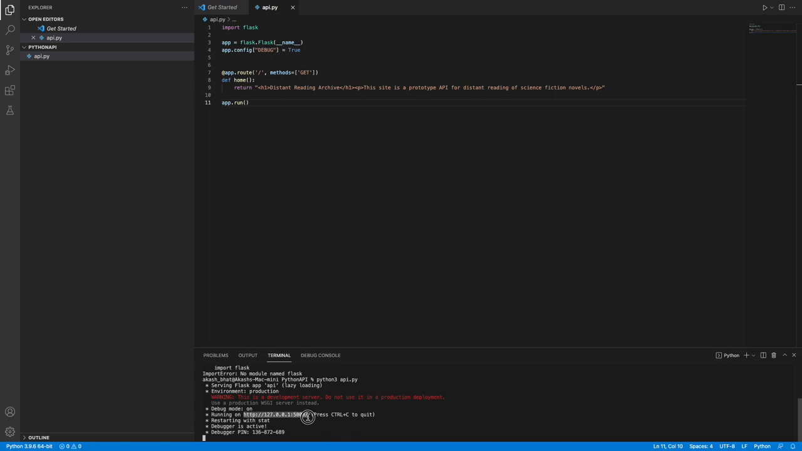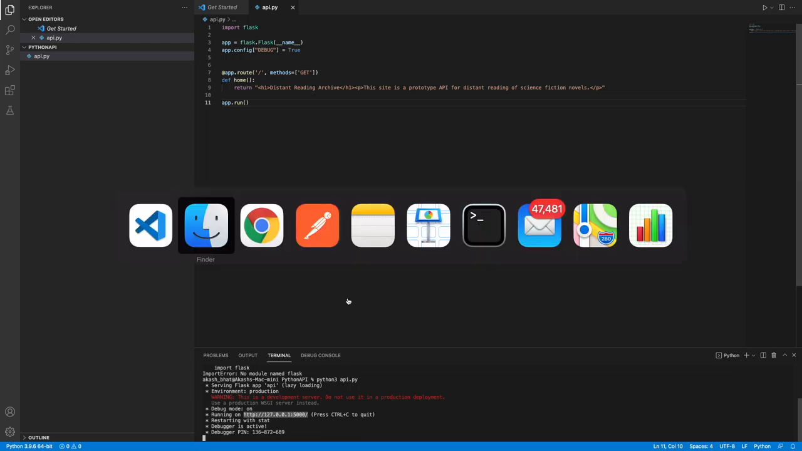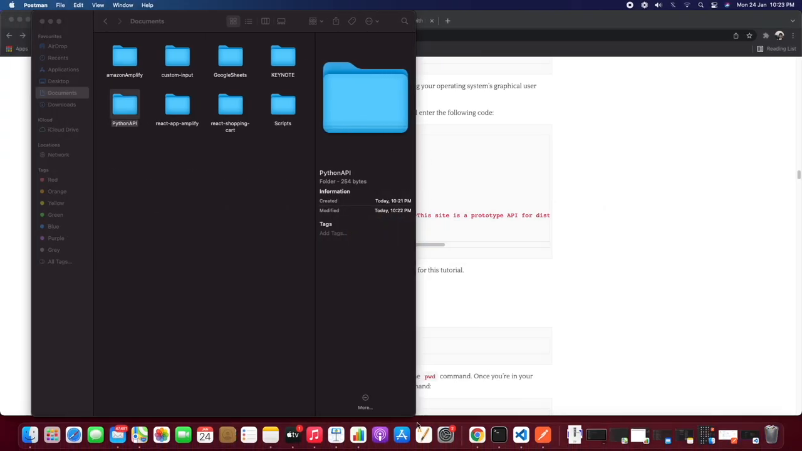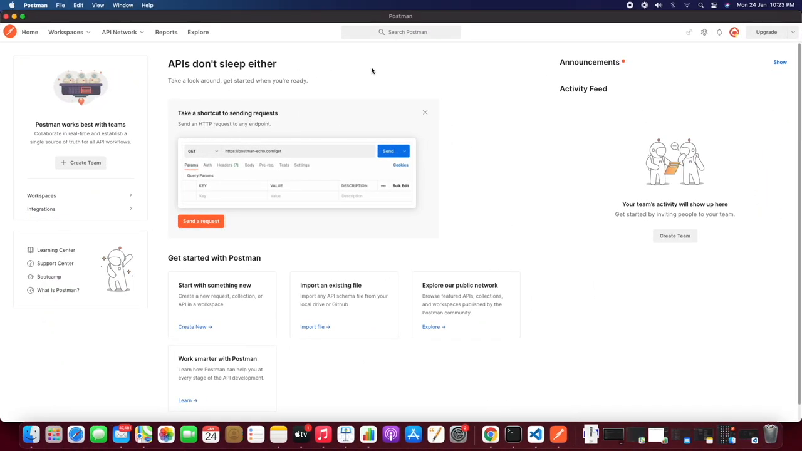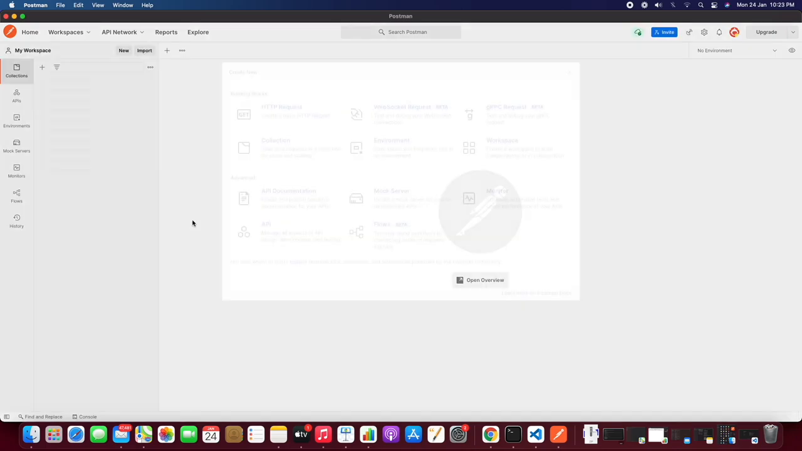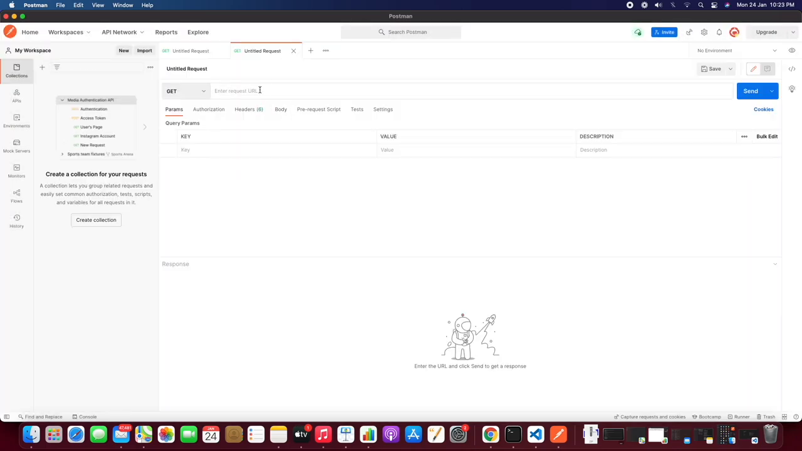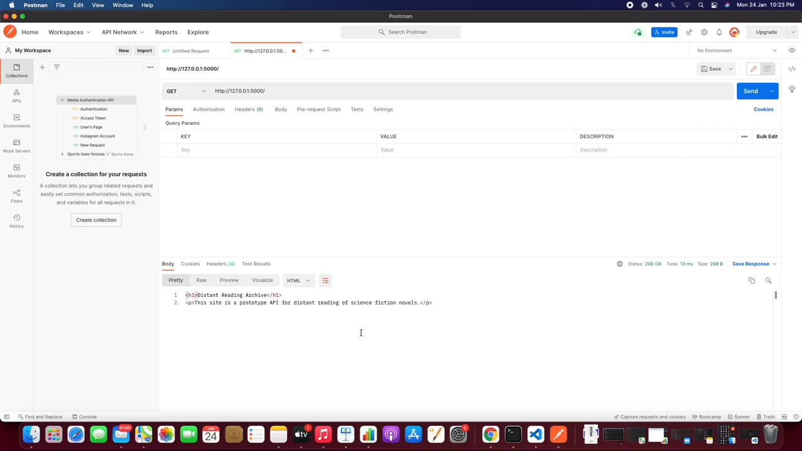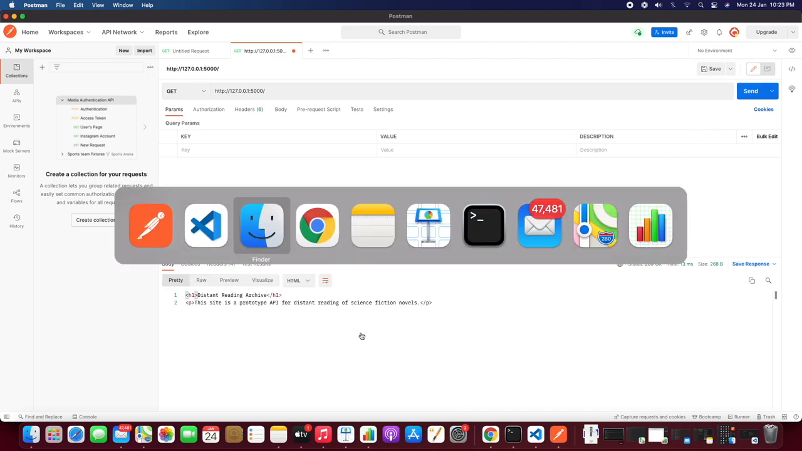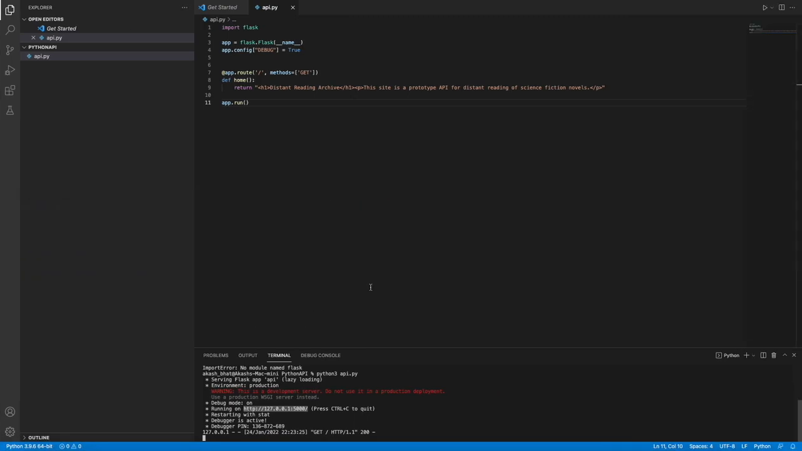Let's copy that local URL and go to Postman. In this case, let's create a new API endpoint and test it. So let's paste this and send. So we are getting the HTML tag as we have given there. This is what we are getting in Postman for the base root.